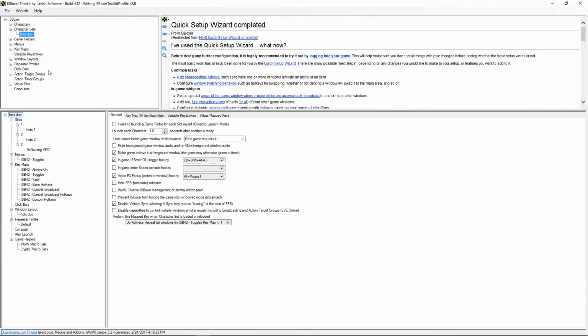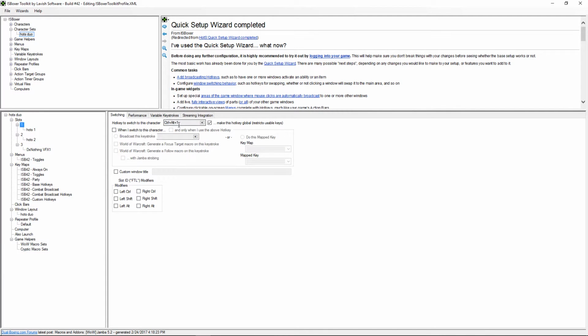Now there's a couple of things I'd like to show you real quick. In your character set, there is a hotkey that'll switch to each individual window. So in slot 1, Control-Alt-1 is the default hotkey to switch to the first window, and Control-Alt-2 is the default hotkey to switch to window 2. And that's helpful for me, just switching back and forth between the game windows without clicking and moving the mouse all the way across the screen to switch.